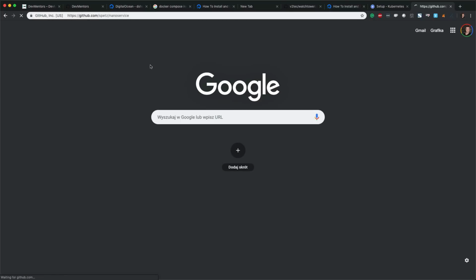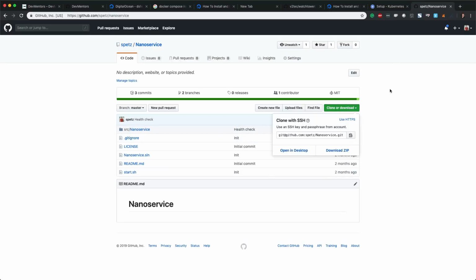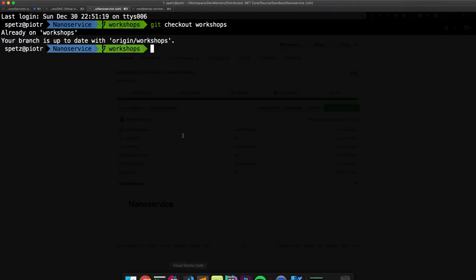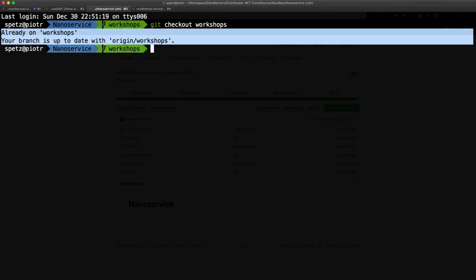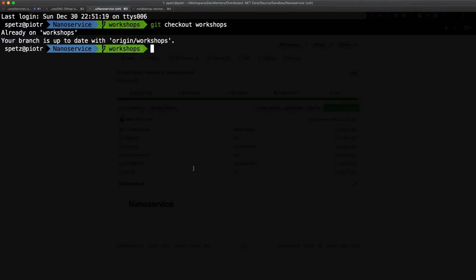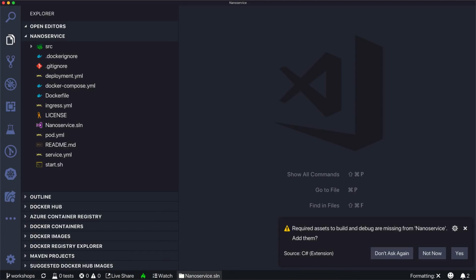I just named it Nano Service. It's a very simple app, and you can simply clone it. Once you clone this, which I have done here, just check out the workshops branch, like I did. Within the workshops branch, you will find a few additional files designed for Kubernetes. Before we start using Kubernetes and talking about what it is, let me show you what this app does. So I can open this up.